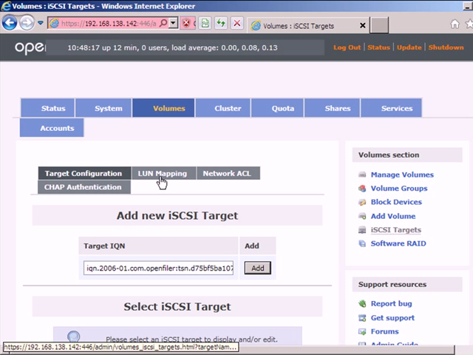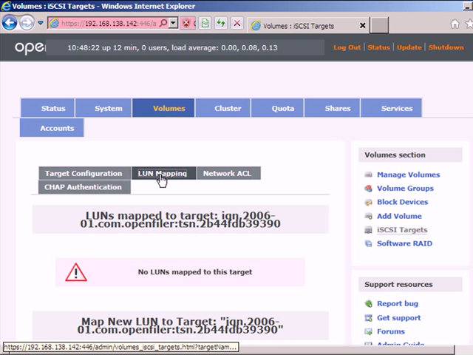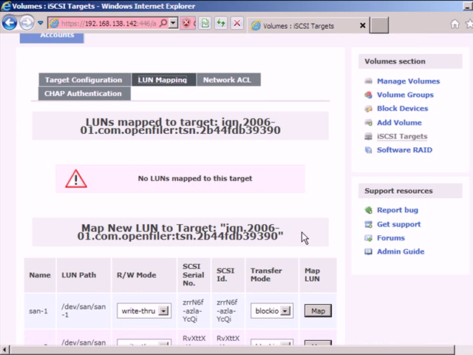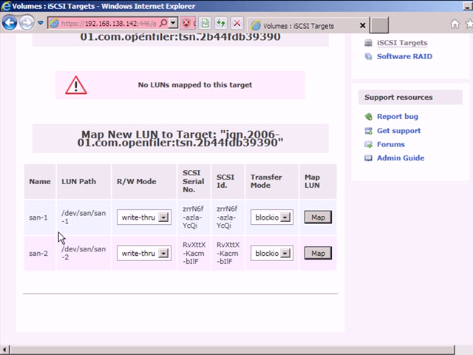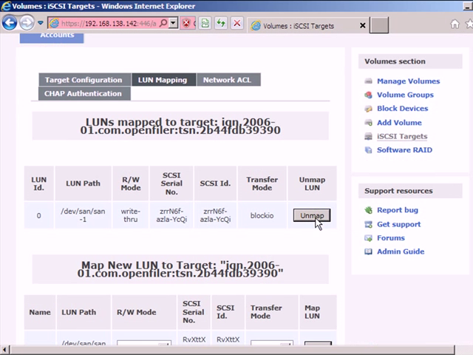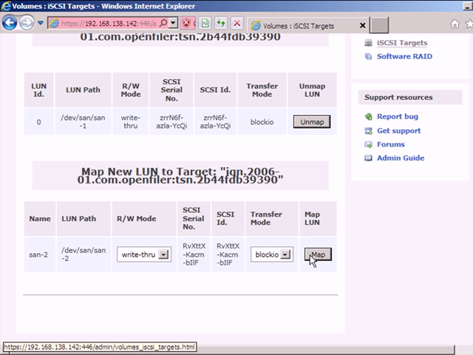So click on LUN, logical unit number, LUN mapping. Just scroll down. So there are two LUNs available. One LUN is SAN1 and the second LUN is SAN2. So now click on map. Again, the second one also, map the LUN mapping.